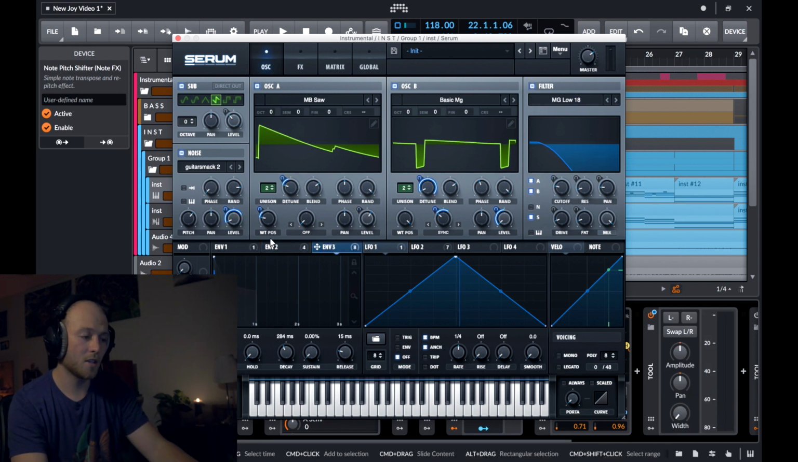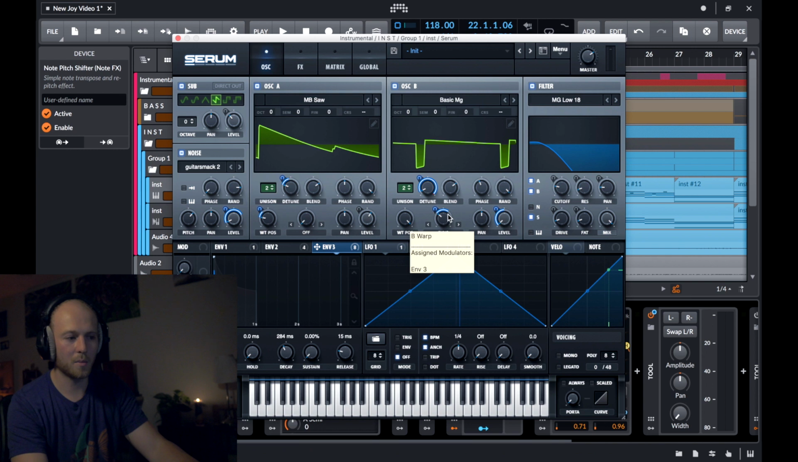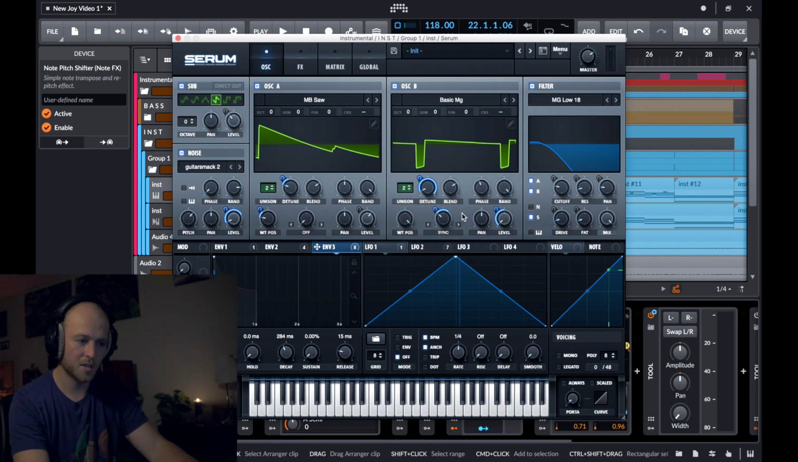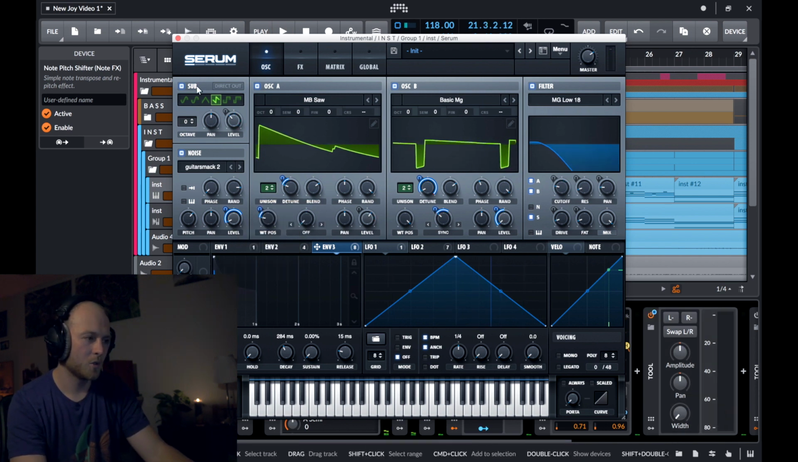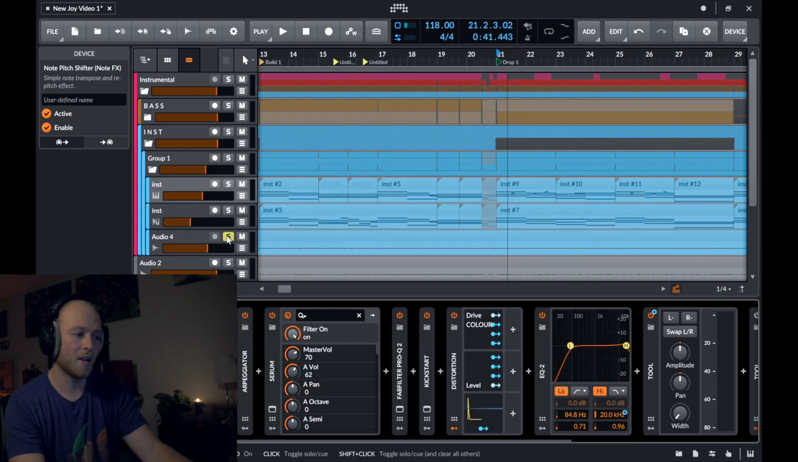Then I have this third envelope, which is just a really short envelope, and this is for the noise and some of this other automation like detuning, some syncs, and different stuff that I kind of just had fun with. So I want the noise just to be really staccato and just cut through at the very top end of the mix.